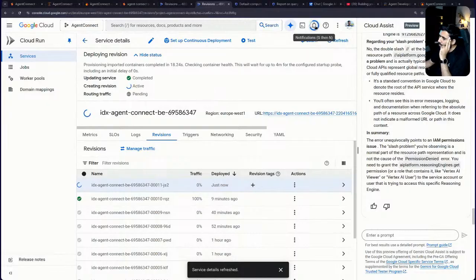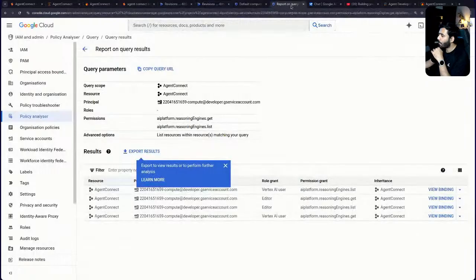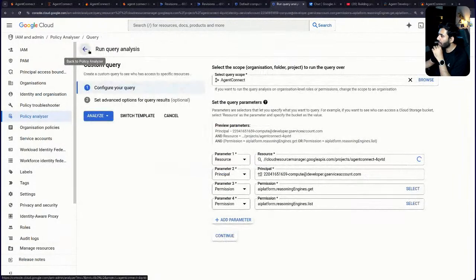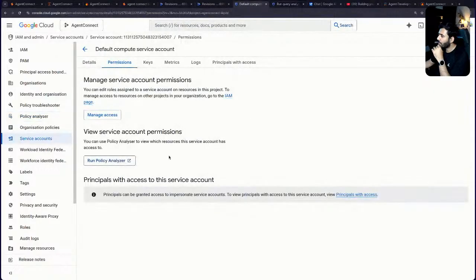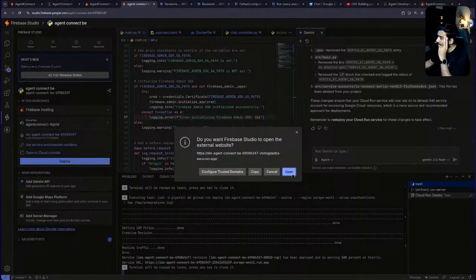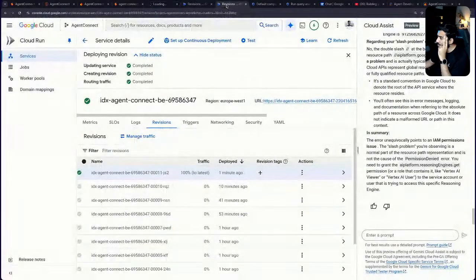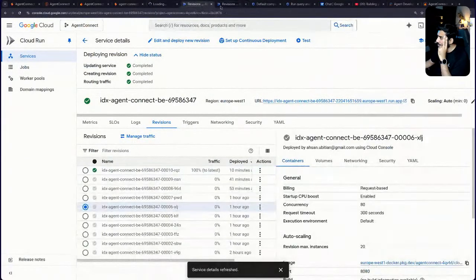What could it be? If it doesn't work this time, I think we can stop the stream, because then I would have to really figure out what is wrong with the IAM policies, because this is a default compute service account, right? Or I have to figure out which kind of IAM this uses, so to say.